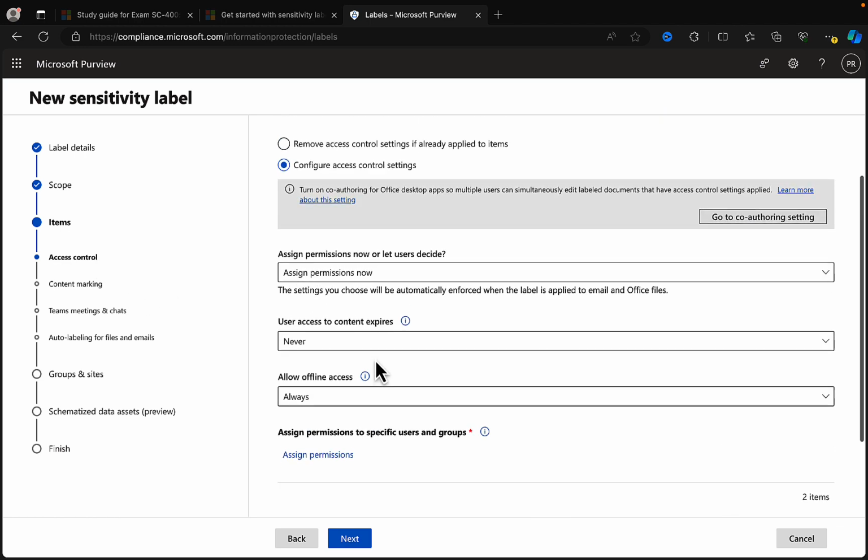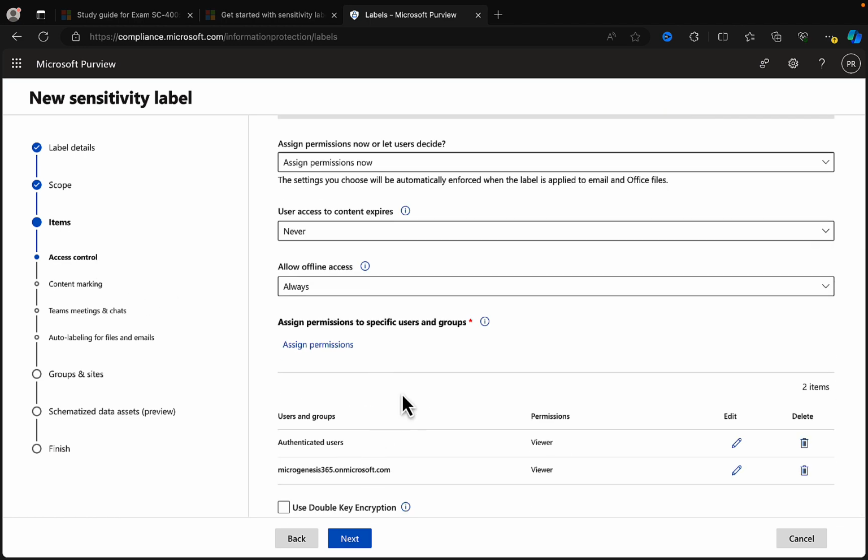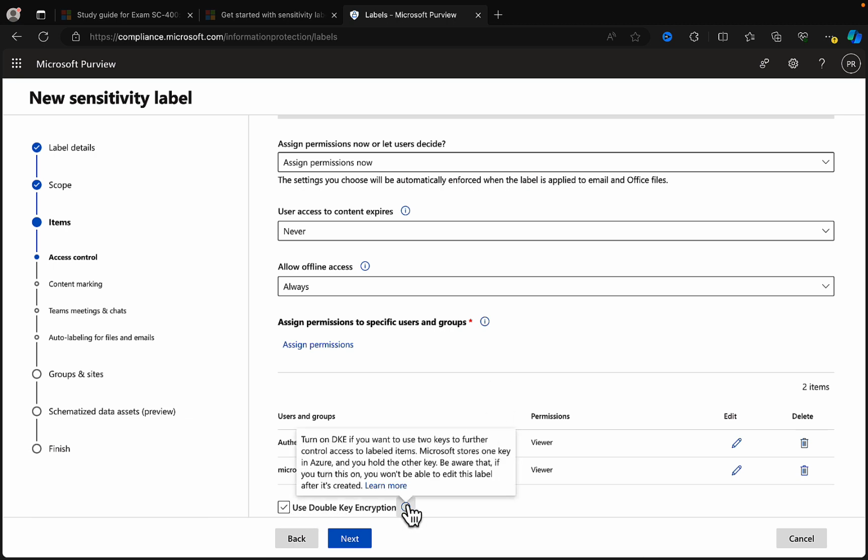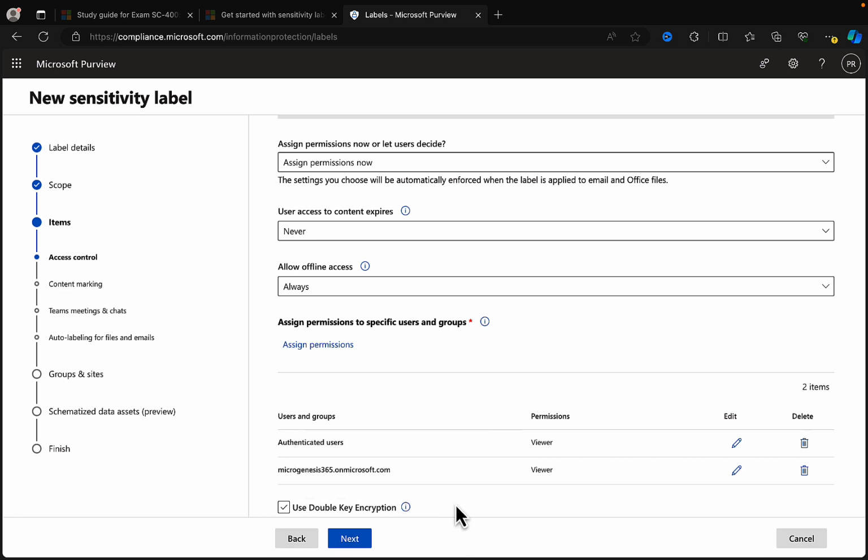So there's a lot going on in that one pane here, and actually there's the option to use double key encryption as well, so you can turn this on if you want to use 2 keys to further control access to labeled items, and Microsoft stores 1 key in Azure and you hold the other key. Be aware that if you turn this on, you won't be able to edit this label after it's created. Very important consideration.